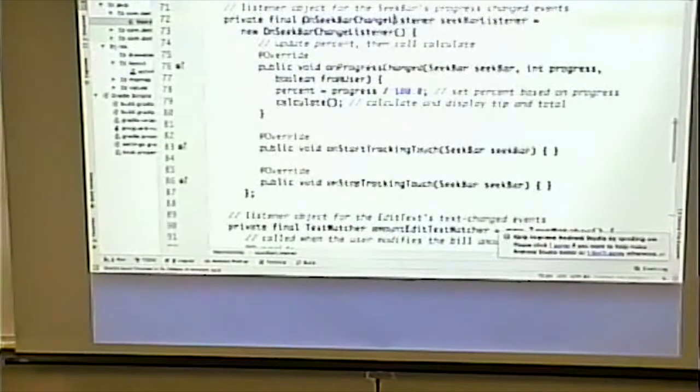It's final, which means that it can't be changed, all right? It's of type OnSeekBarChangeListener, and we give it a name.